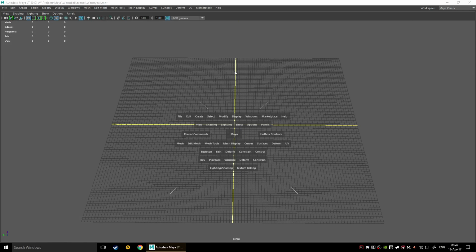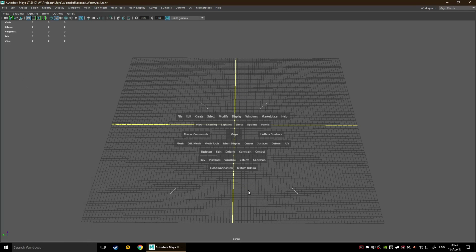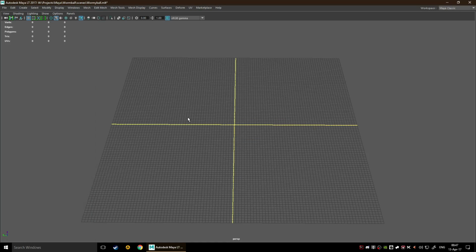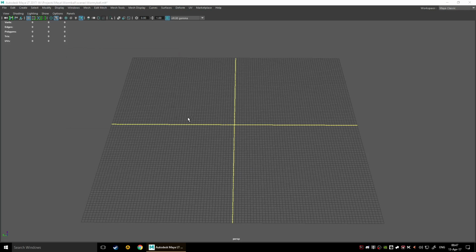So you have to hold space, go up, and toggle it like this, and toggle it back down again. It's quite, I don't know. I mean, it's cool to be able to do it. It's just, I prefer Control O.